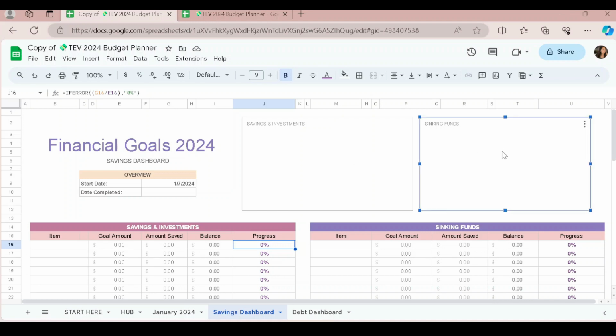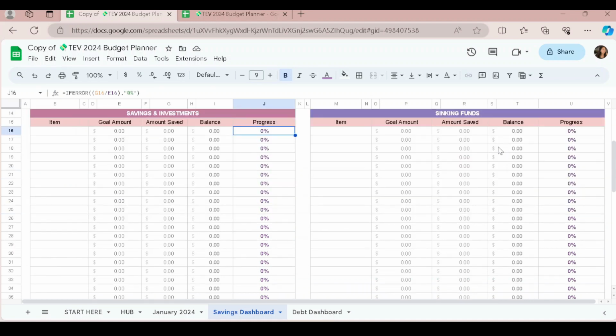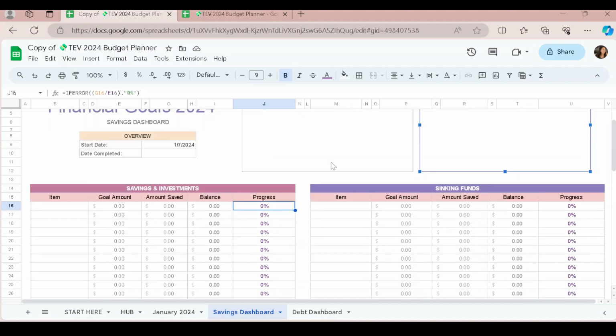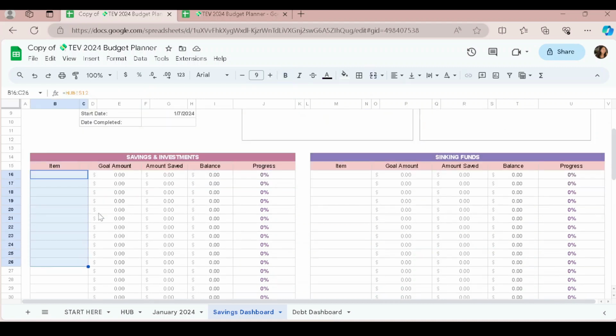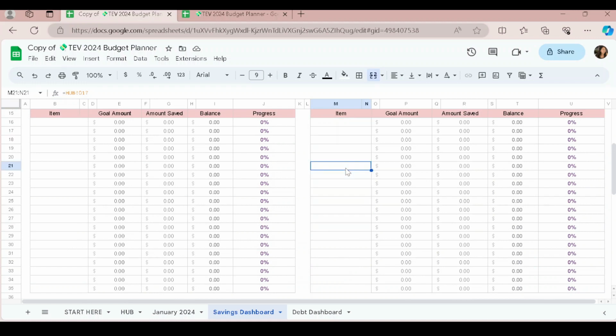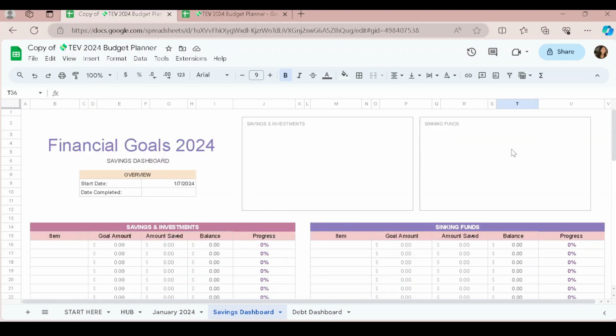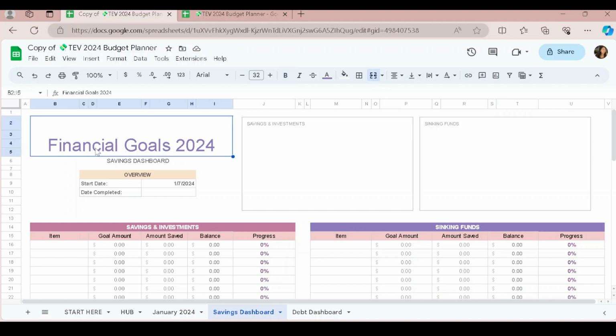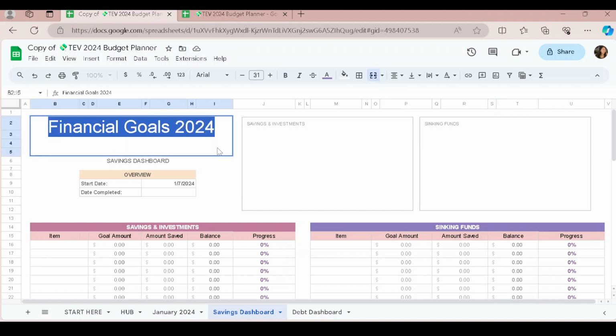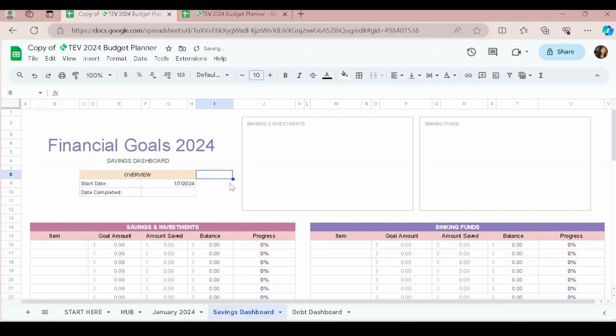The same with the sinking funds. So it's very simple here. We have the item name for savings and investments. You can add them here. And then the sinking funds are separate because I understand some have a lot of sinking funds. I even have a lot for this year. So anyway, for these savings goals, I named it financial goals, but you can change it to any name you like. You just double click and you can edit it there. It's not linked to anything.